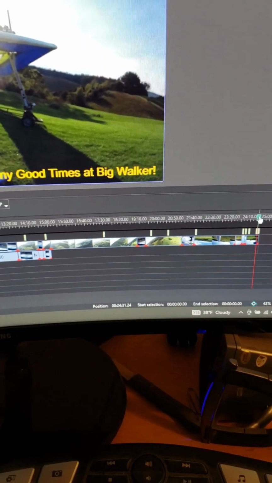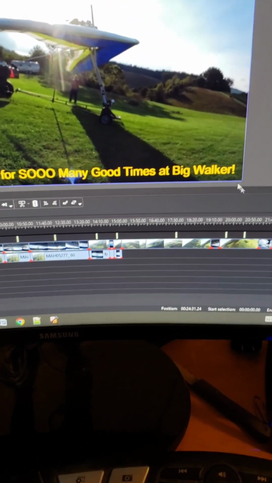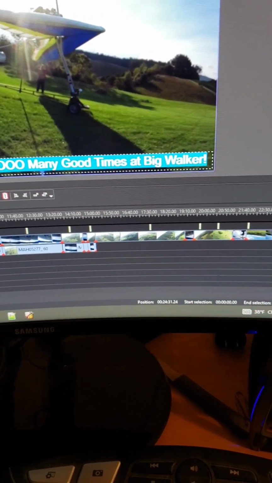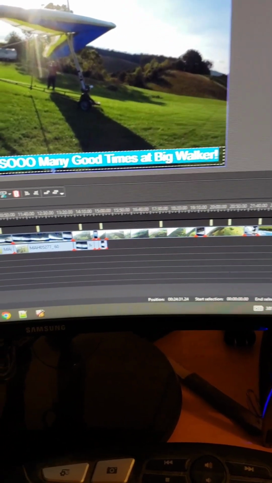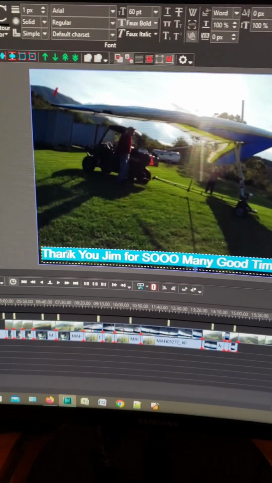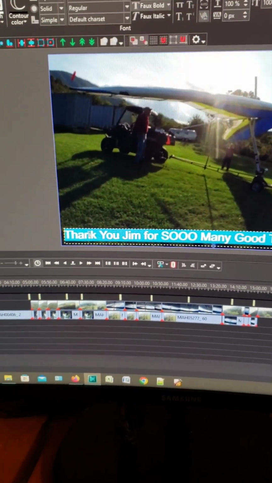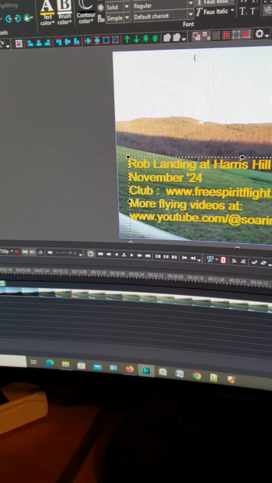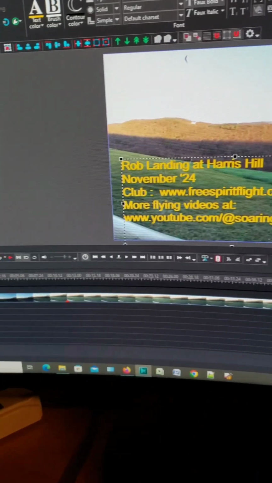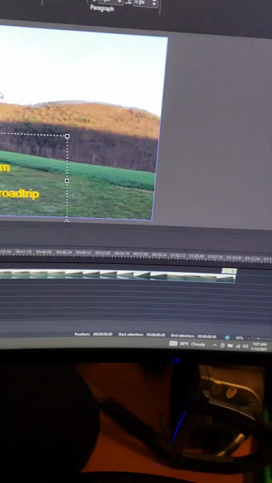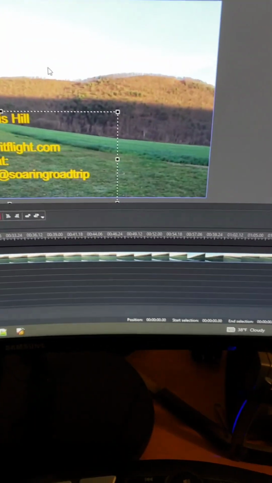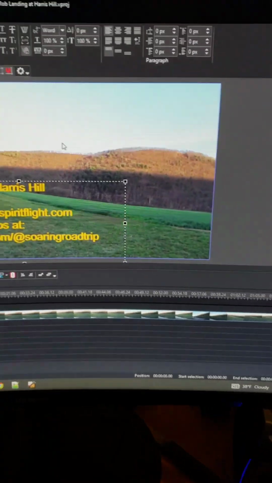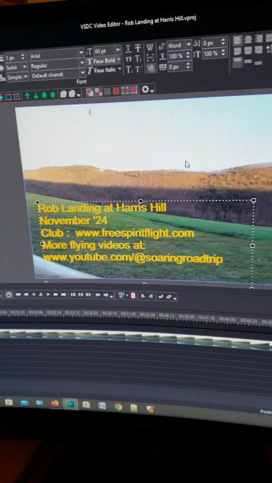So anyway, if I wanted to grab this text right here, I could pick copy and just copy that out of there. That way I don't have to do new formatting and stuff. I can just take that and copy it over to the Harris Hill one if I want to, and put it in here. And then I have to, of course, adjust the timeline where it falls, where I want it to fall. But that's a nice trick that took me a little while to figure out with this VSDC thing.